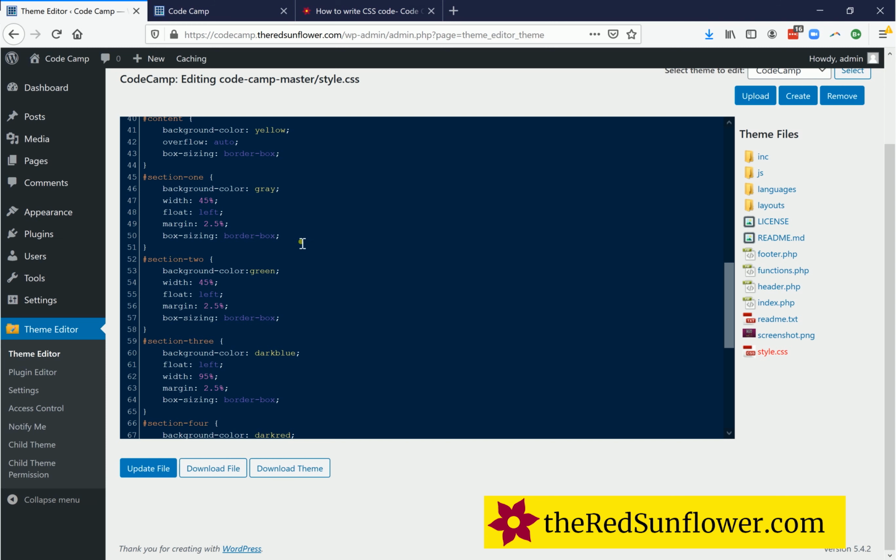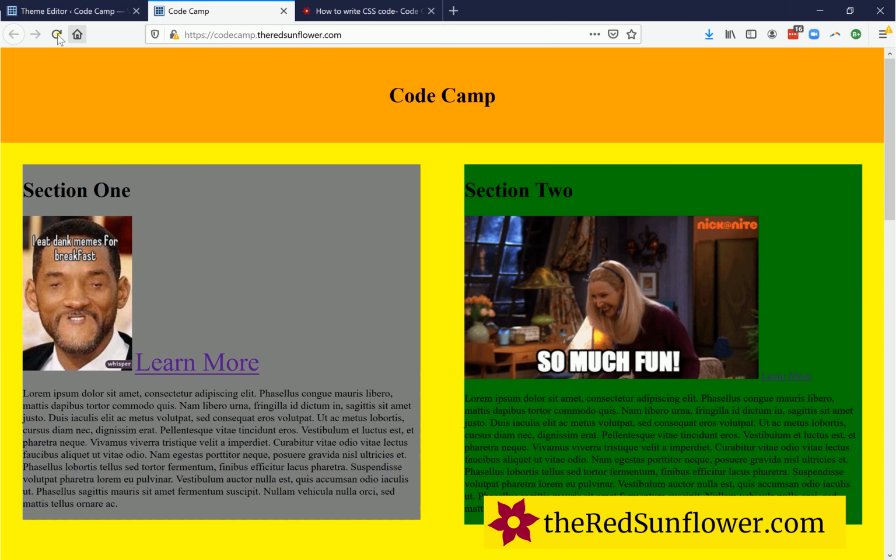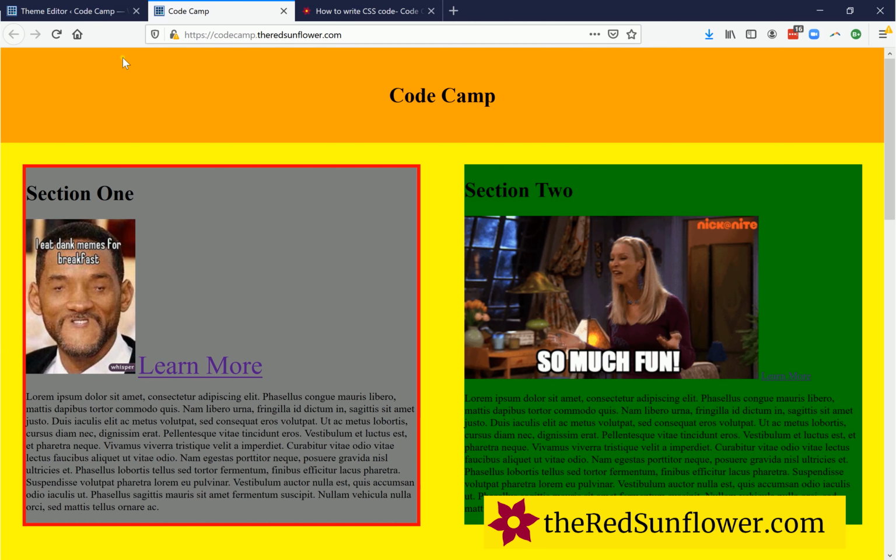We're going to add a border to section 1 by starting a new line within the #section-1 curly brackets and writing border: 5px solid red; Save the file, then go back to your web page, and you can now see section 1's box.